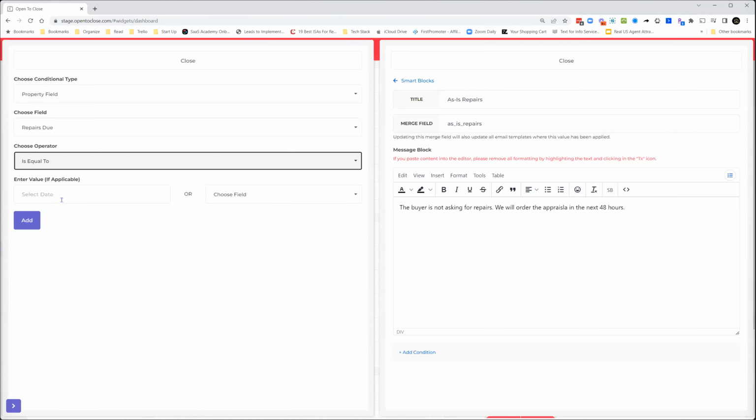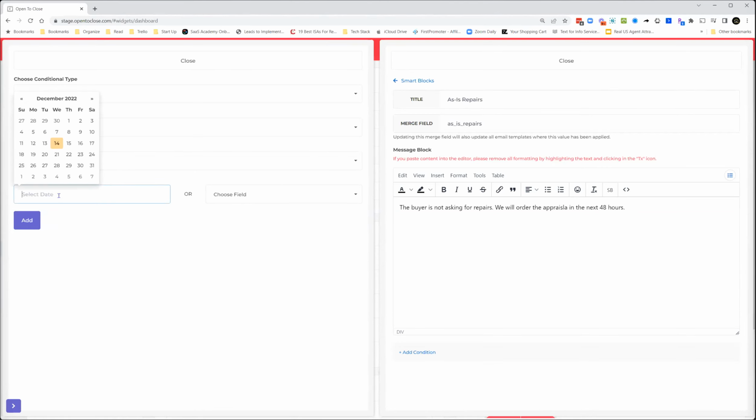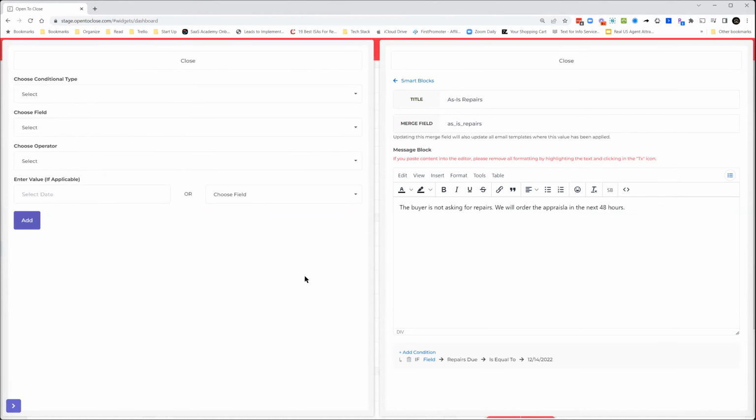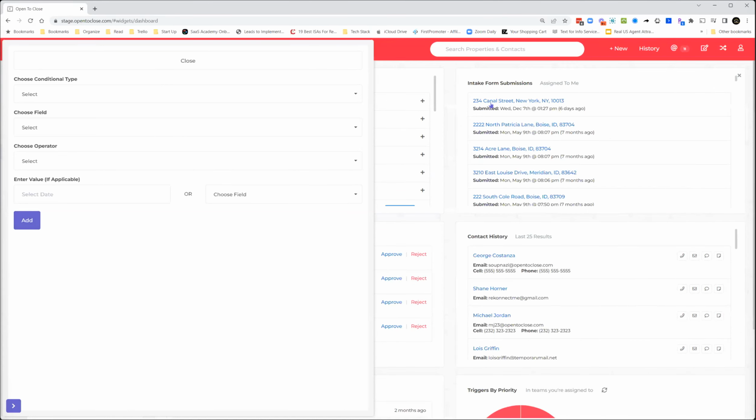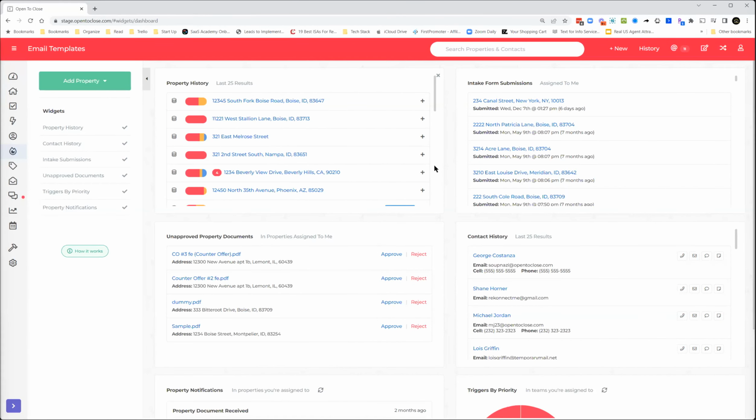Well, I could pull that down here. It would appear here, and I could say, you know, as is. And then I would say add, and just ignore this. So it would say if repairs due is equal to as is. And then if I select as is in that field, now it's going to put these two sentences into my email, letting them know that, hey, the buyer's not asking for repairs, and we'll go ahead and order the appraisal in the next 48 hours. So I'm not going to create this one because I made a bunch of mistakes and it didn't really make sense, but you get the picture of how that works.